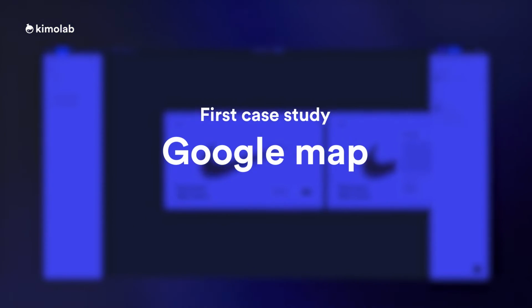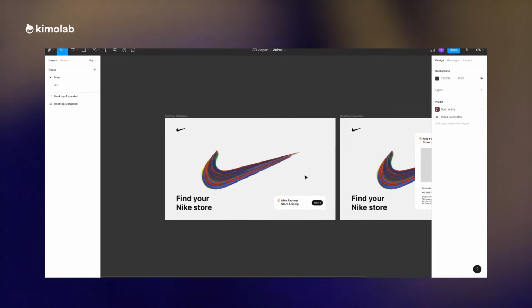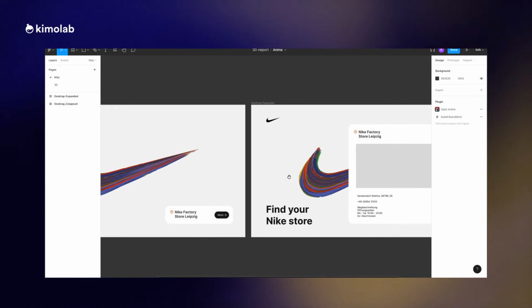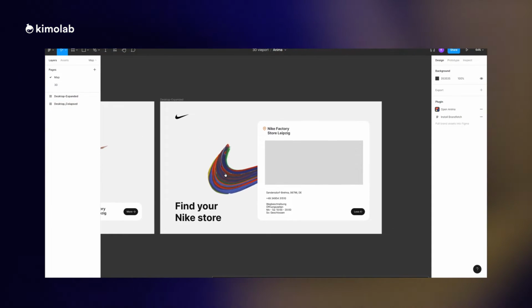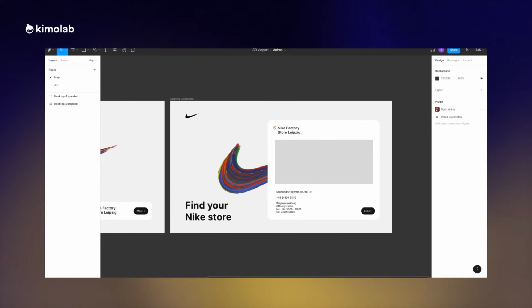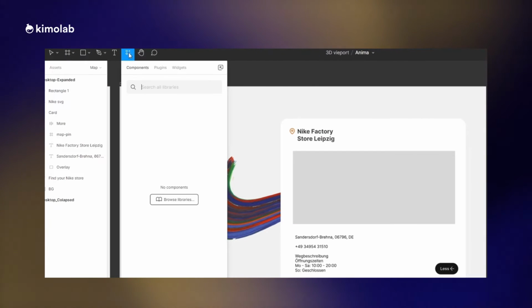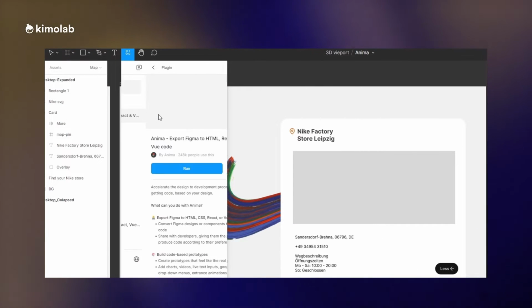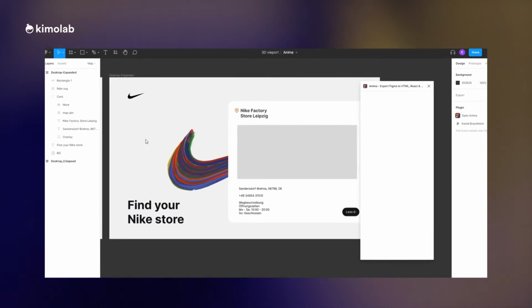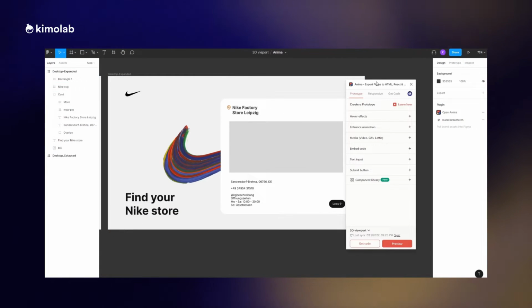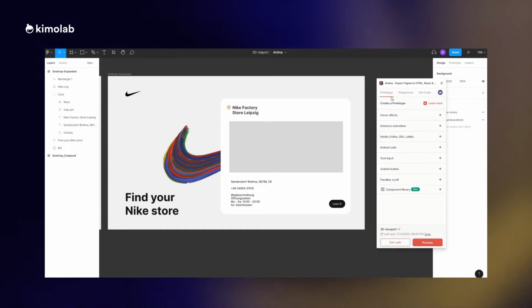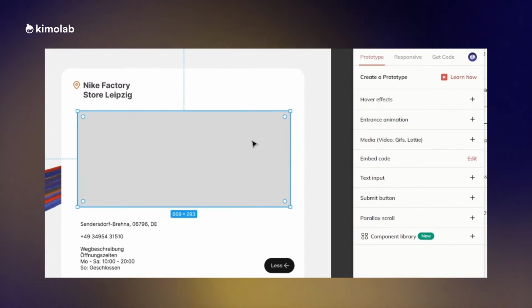I prepared a simple user interface that I'm going to add the Google map into. I'm not going to focus on how to create this prototype, so feel free to use anything that you want. The first step, I'm going to run the Anima plugin. If you don't have it on your Figma, you can install it easily from the Figma community. Then I'm going to select the frame that I want to show the map inside and then click on the embed code.